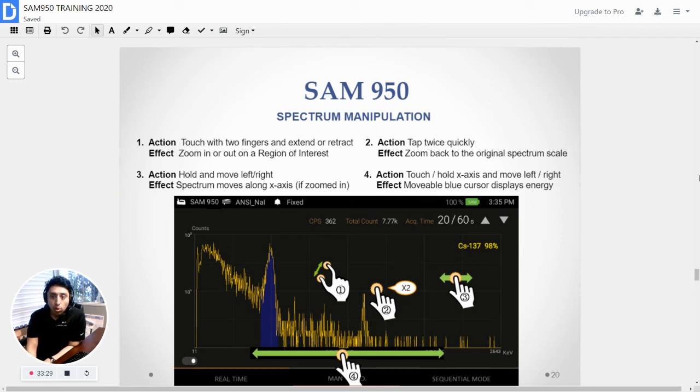You could also hold and move the spectrum left or right to go to the lower energy line or to the higher energy line. And last but not least, you could touch and hold the x-axis. This is going to prompt a blue cursor. With this blue cursor, you could hover over a peak, see what exactly that peak is, see what that energy line is. So again, if you don't have gloves, and if the setting and the environment is right, feel free to use the touchscreen feature in order to manipulate the spectrum.